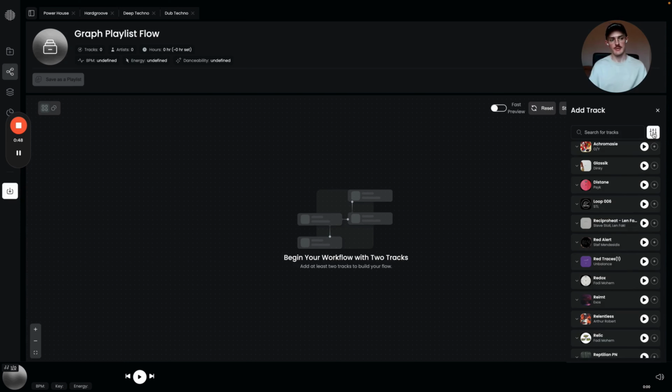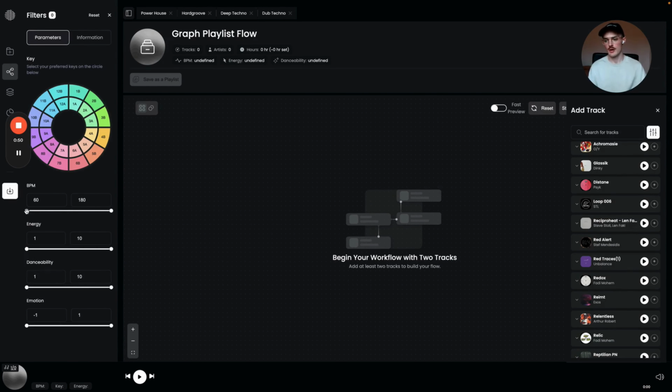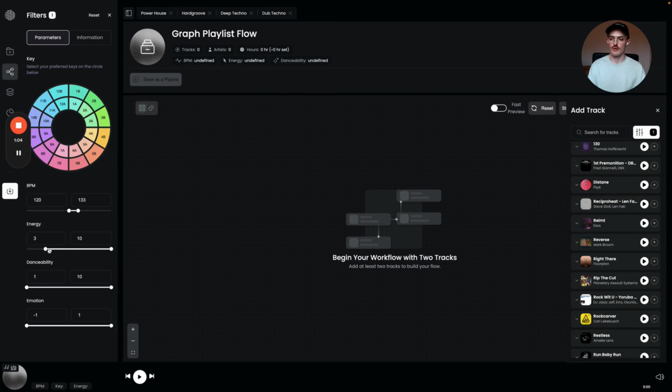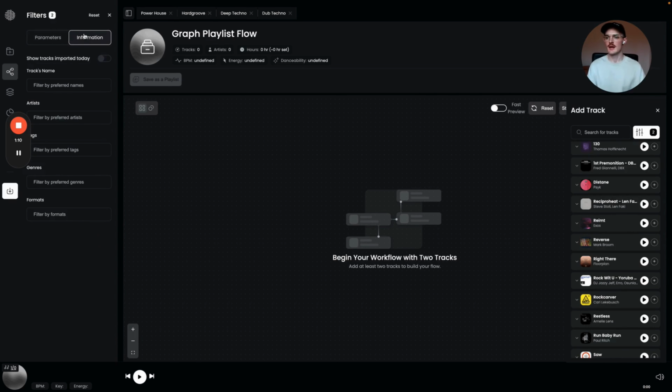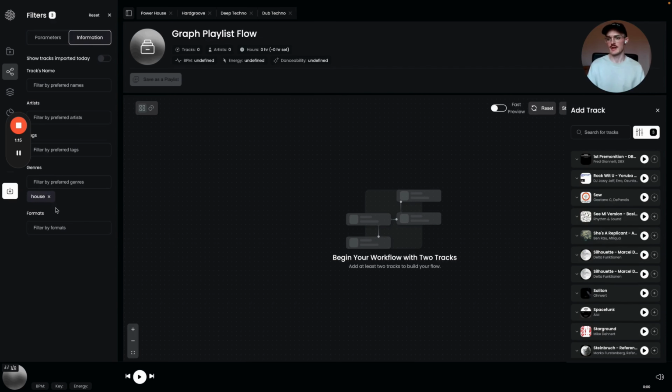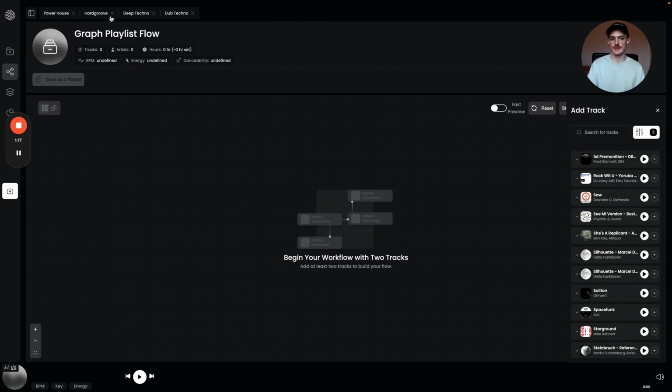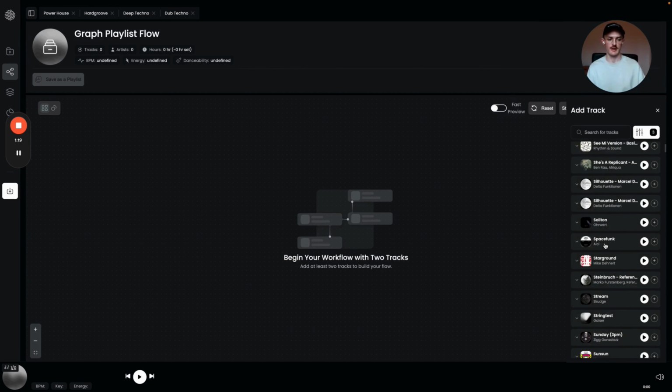I want this set to be a bit more focused than all of these, so I'm going to change the BPM to between 120 and let's say 133. And I want the energy to be maybe between 4 and 8 because I want it to be energetic, but maybe not too energetic because it's not a peak time set. And lastly, I want all of the tracks for this particular set to be house music. So we'll set that. And now that we have our filters, we have some cool suggestions here on the right.